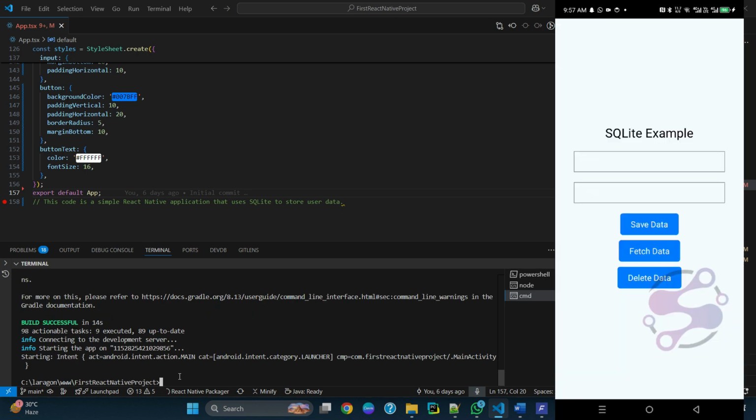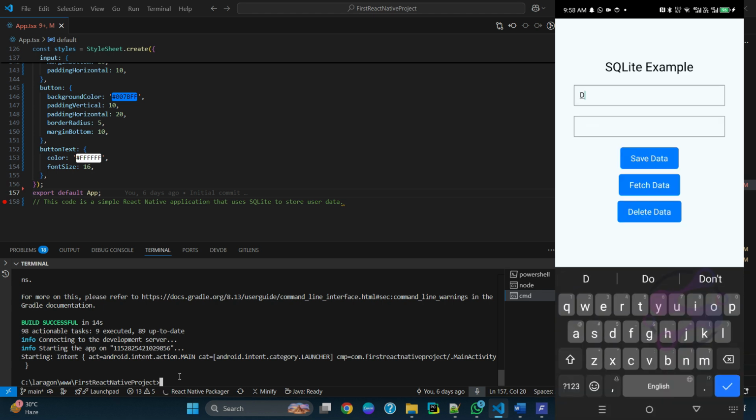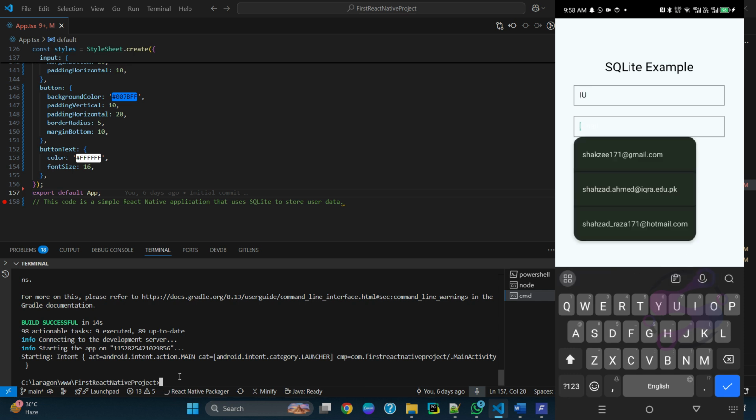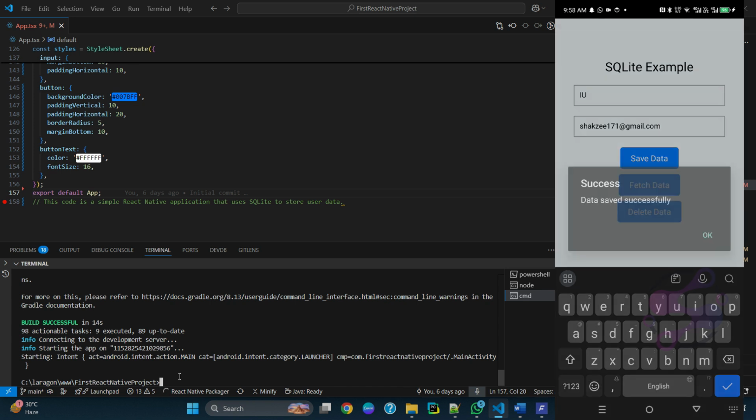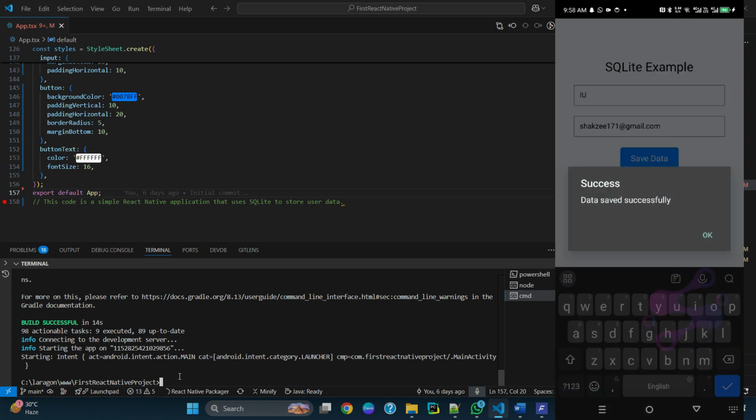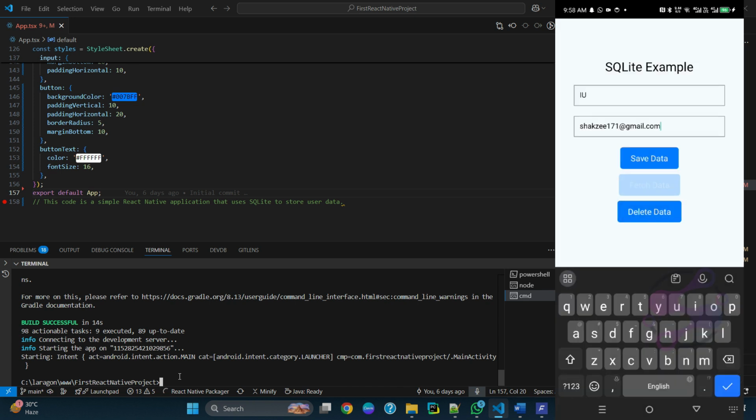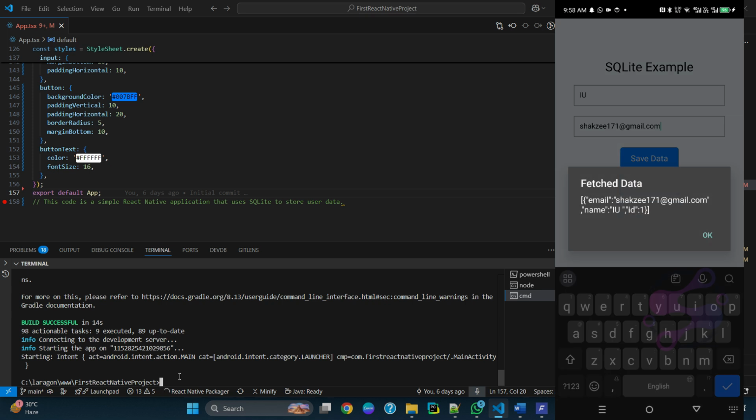Okay, so now as you can see, it's showing the SQLite example. You have the two fields. You can also use the placeholders. You have the three different kinds of buttons over there. So let's suppose I'm saying ICRA University, IU, and I'm saying this one. If I click on the save data, it's saying successfully saved. If I click on the fetch data, it's showing I'm fetching the data. The email is this one, the password is this one. If you are saying delete the data, you are saying this is the delete one.